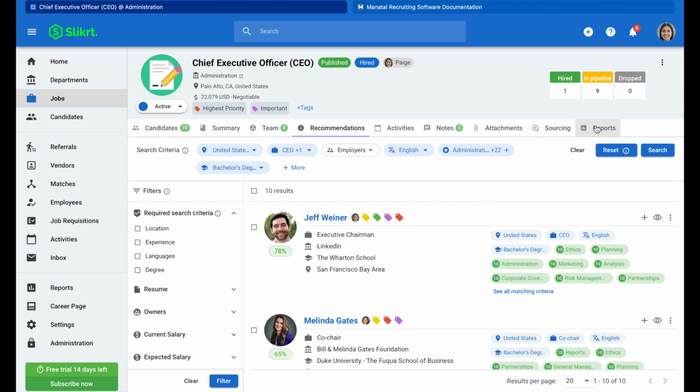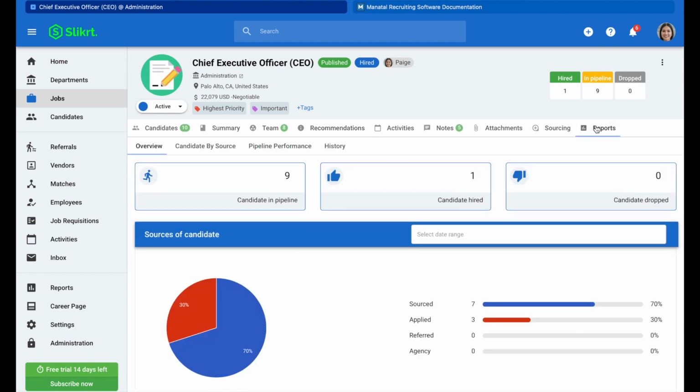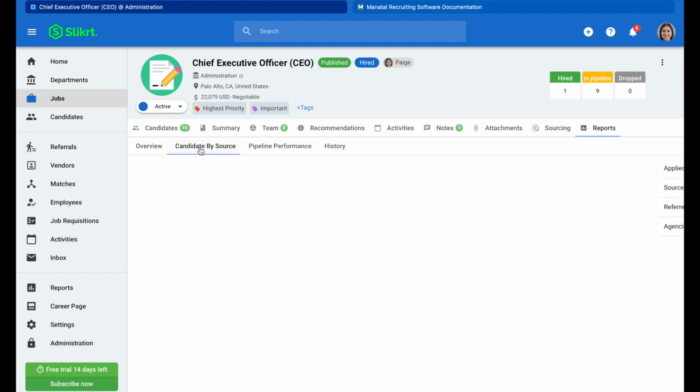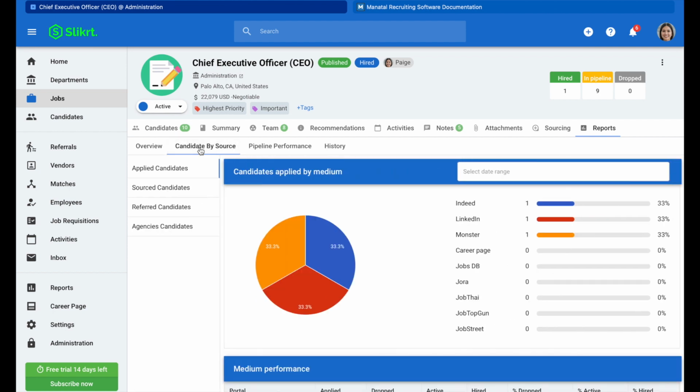Once you have made your first hires, your reports will start populating. These reports are going to give you more insights into how your jobs are performing. It is possible to identify where your candidates come from, whether they have been sourced by your recruiters, have applied through job boards, or come from other channels. You can even view which job boards they are coming from, making it easy to identify which channels are bringing you the most value and where it's worth investing your time and money.